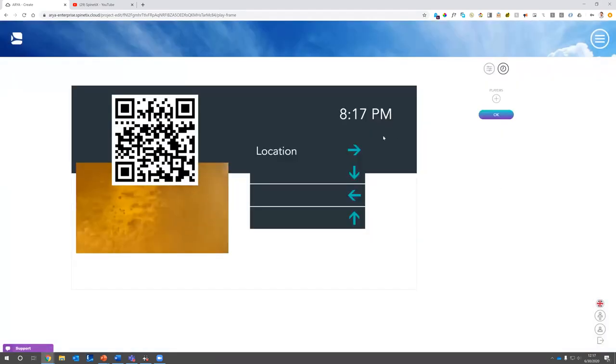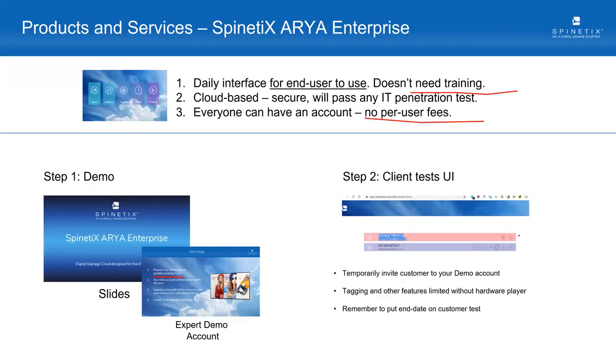You can even do this without a player. There are some limitations to doing a demonstration without a player, but by and large, you can show them how the interface works. How do you get them to discover it? Well, you can do a demo. If they say, I want to look at it myself, I want my team to look at it, you can temporarily invite the customer to your demo account. Remember to put an end date on that test because you don't want your demo account full of end users, and it probably stimulates people to get going and do their testing. And warn them that they can't see everything because they don't have hardware yet, and that's going to keep them interested, but it lets them see just how fluid and easy the interface is to use.